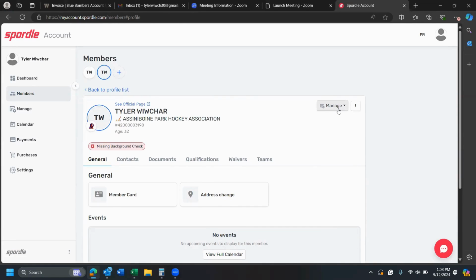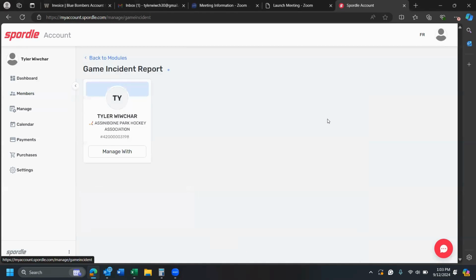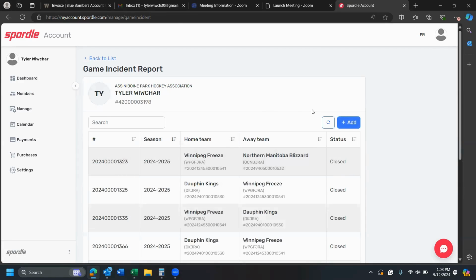Once you are on, there'll be a little tab on the right-hand corner that says manage. If you took a clinic last year, it should automatically be on your profile. If you are a new official this year, you have to take the clinic first before it comes onto your profile. Once you're on your profile and you have the manage tab in the right-hand corner, you do game incident, you click your profile, and then just go add.